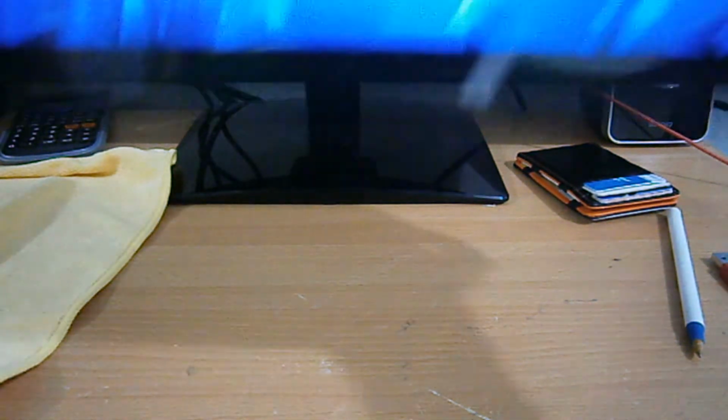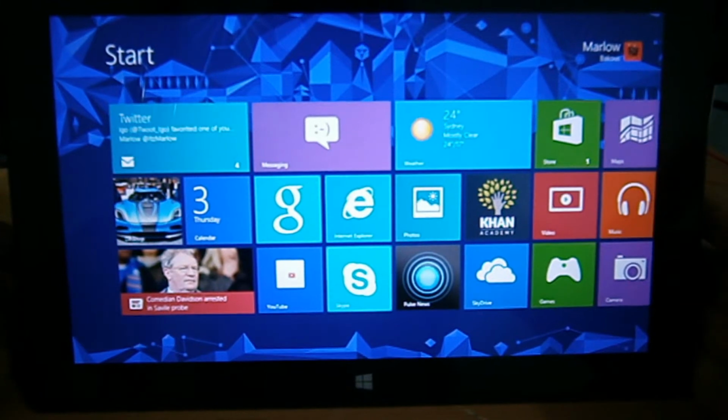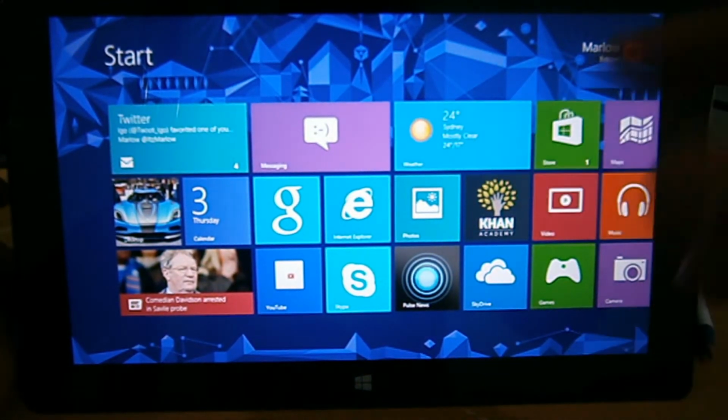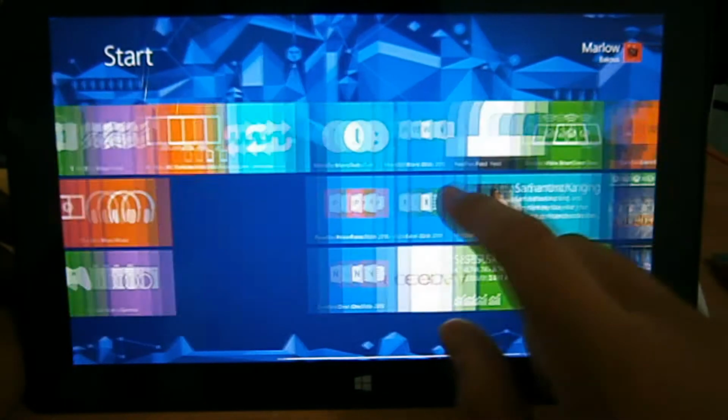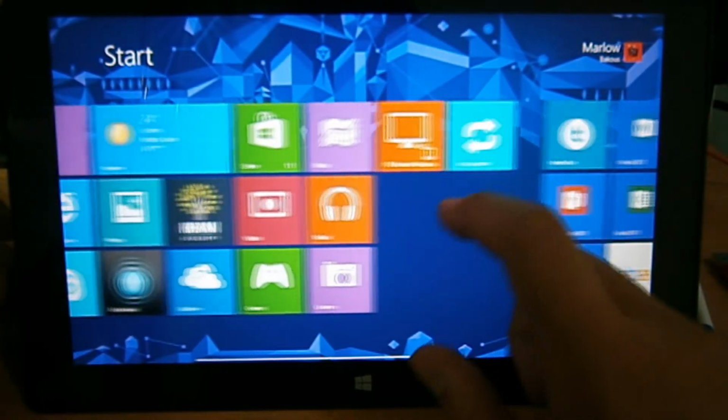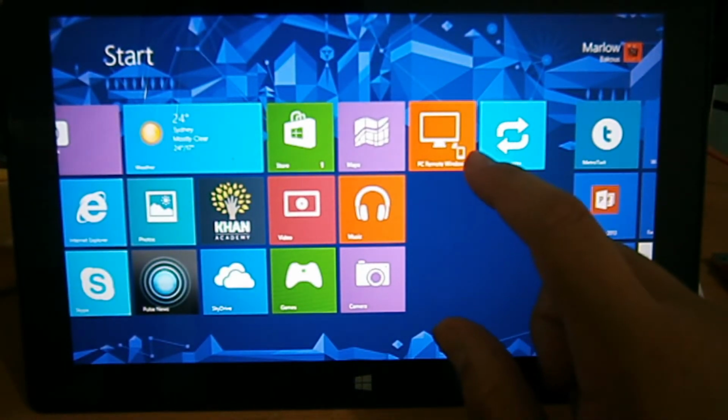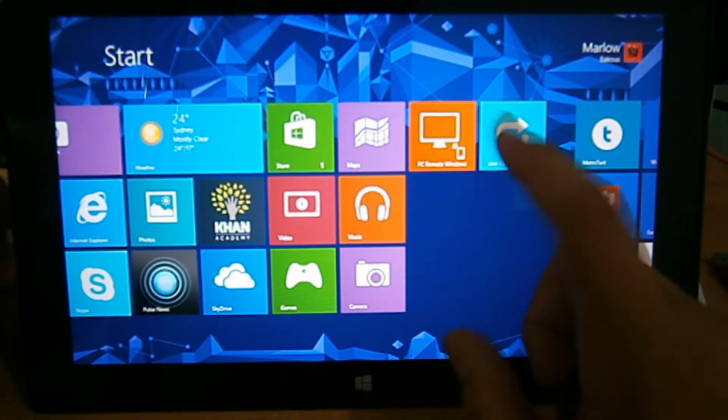Okay, first of all, I don't really need to explain how to open applications. You just tap on the tile that you want and it will open up. After that, if you want to move around the applications, let's say you want to move around Unit Converter or whatever, that's one of my applications.